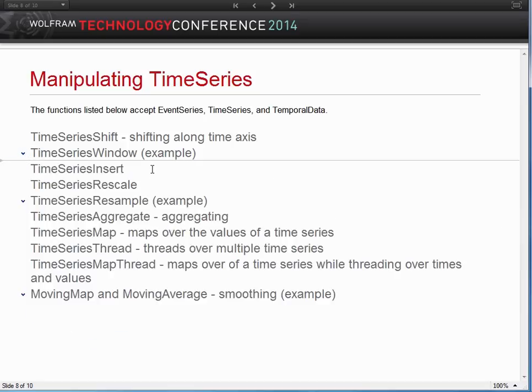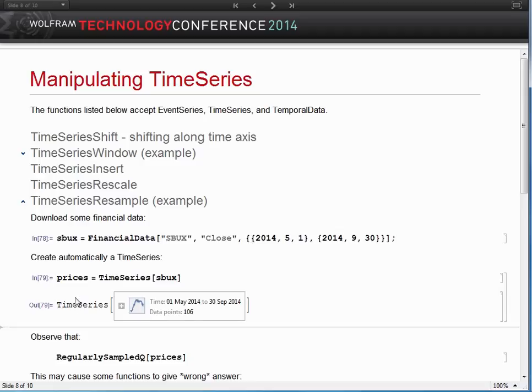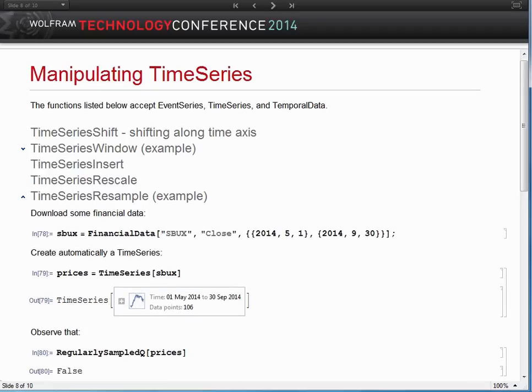TimeSeriesInsert, as the name suggests, allows us to insert a value into a time series. It also allows us to combine two time series. TimeSeriesRescale will rescale the timestamps. Resample: we go back to the example of the financial data with the Starbucks stock. We created the prices automatically, and we know already that these are not regularly sampled.